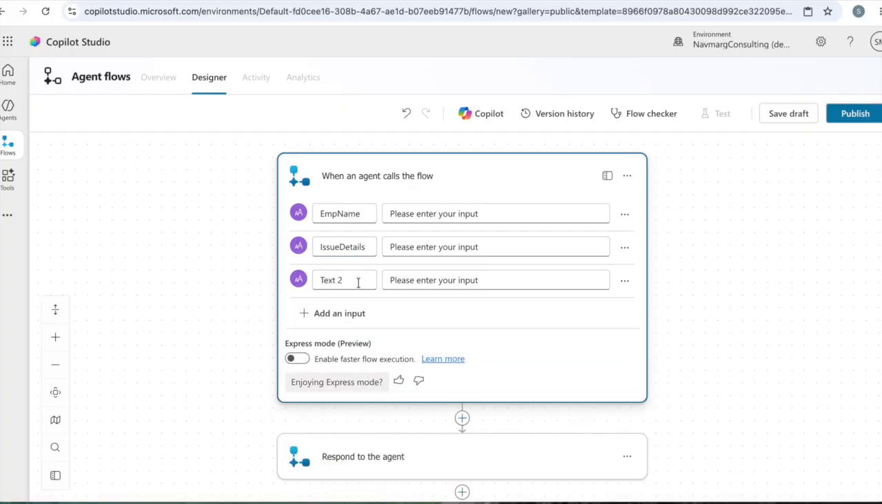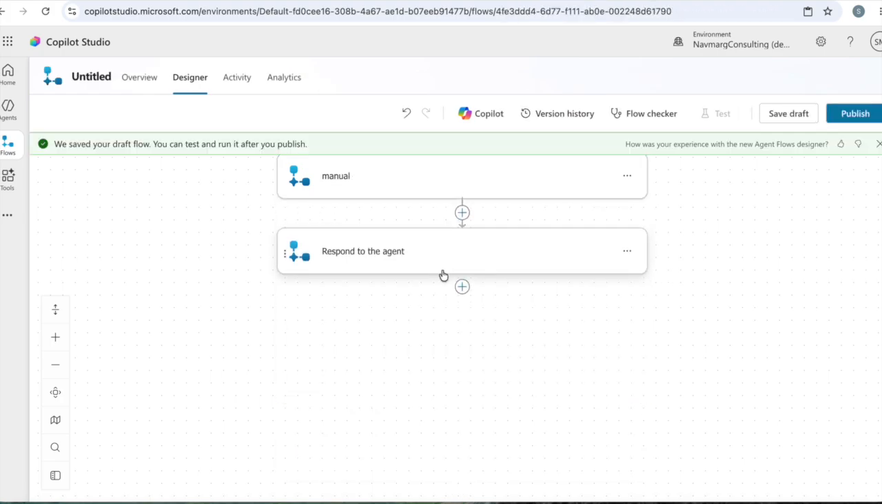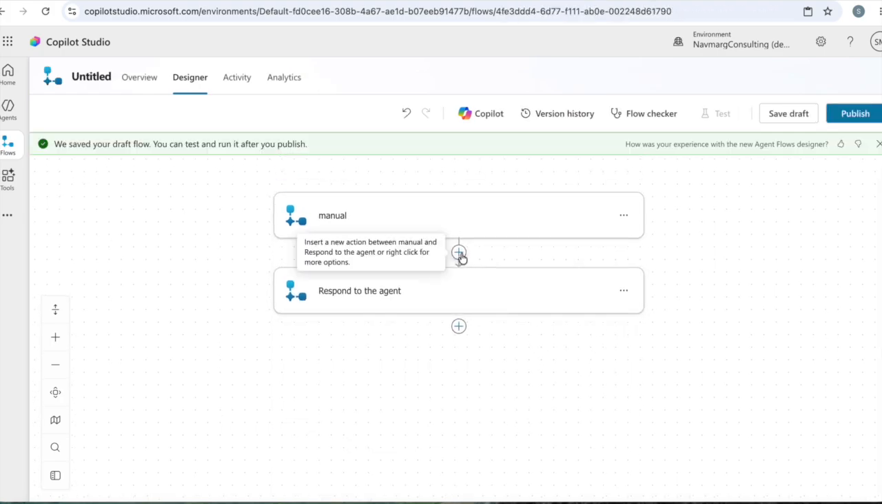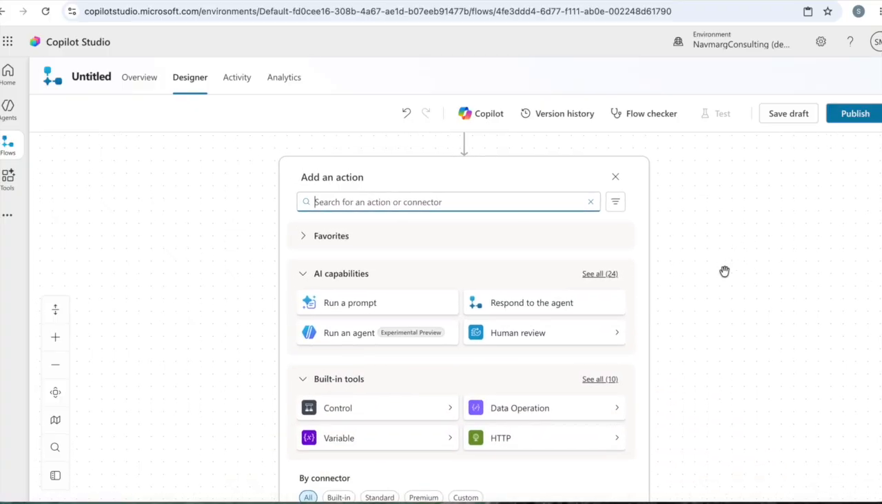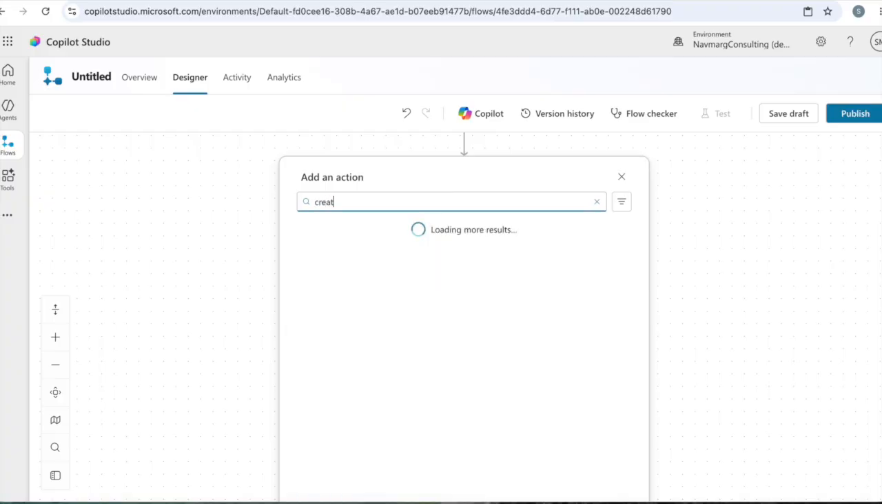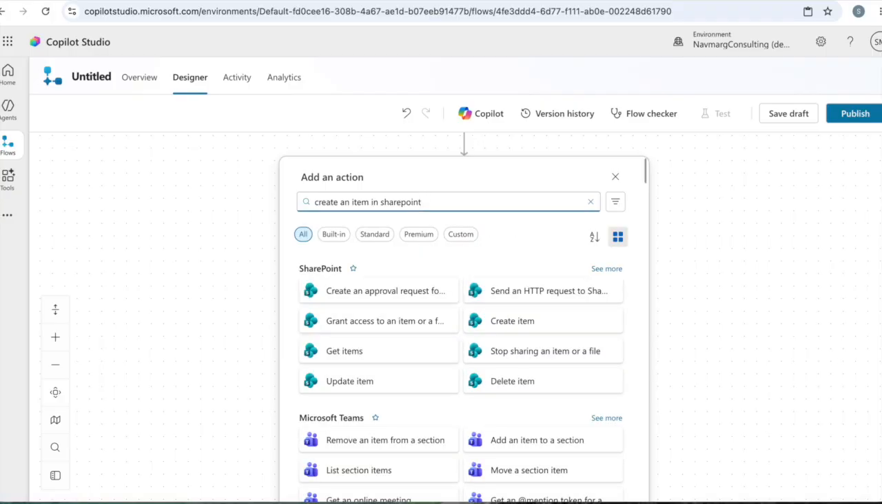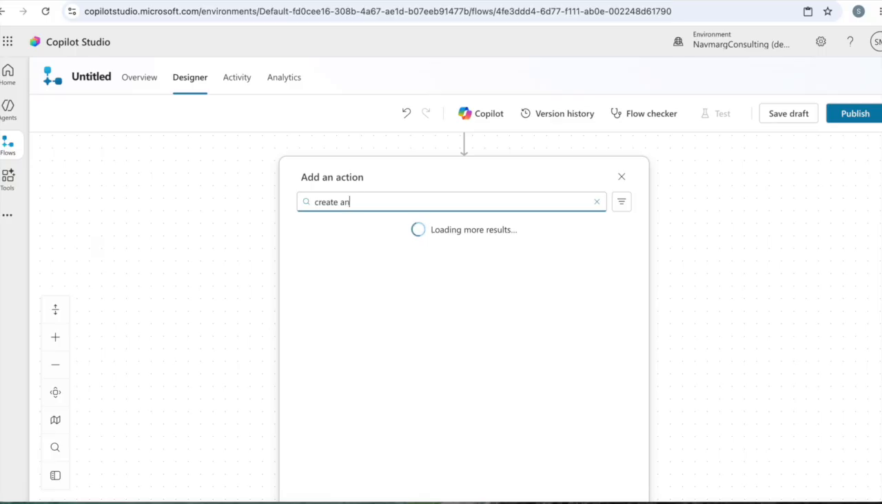Then you ask laptop ID. Okay, so that the human agent who will get this ticket will know what to do there. Okay, and here we will create an item in SharePoint. So here you see, let me show you what things are available in action.